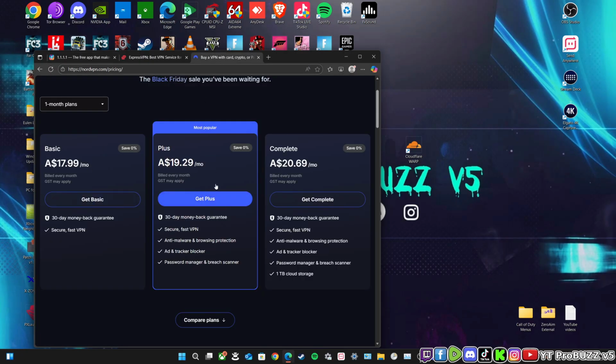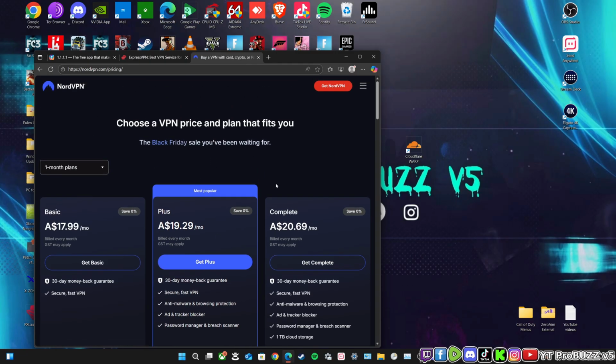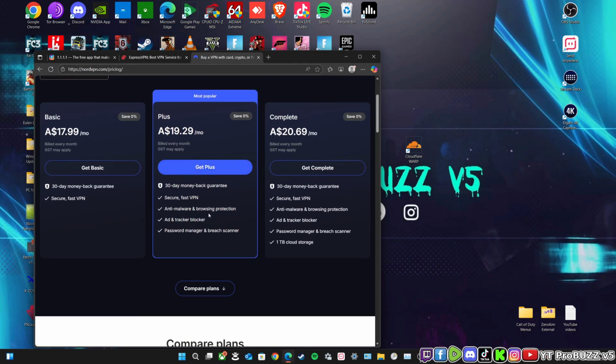But yeah, with these paid VPNs, you do get some other options. Obviously anti-malware and browser protection, ad and tracker blocker, password manager, breach scanner and stuff like that. You get the other options with these paid VPNs.